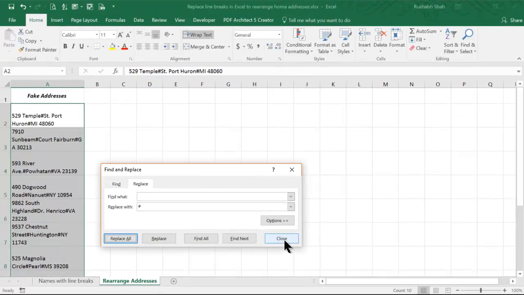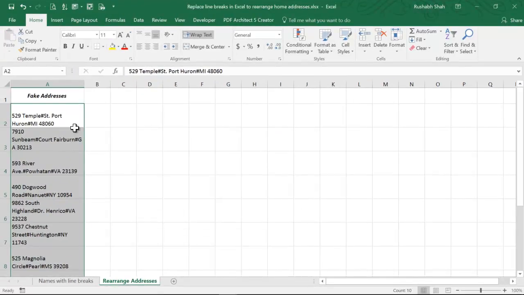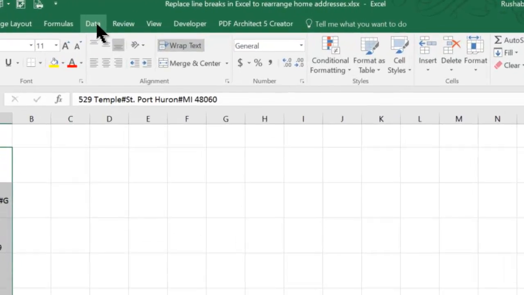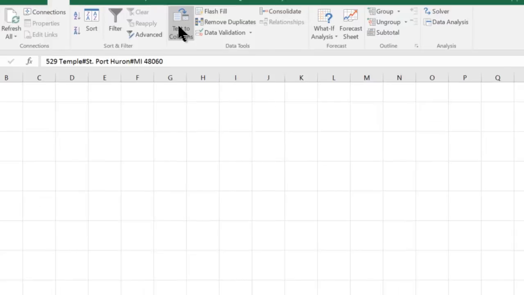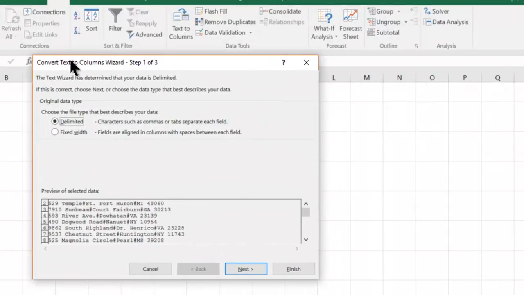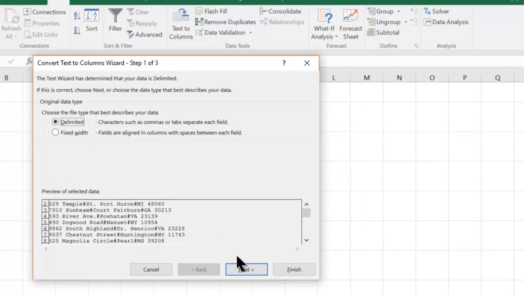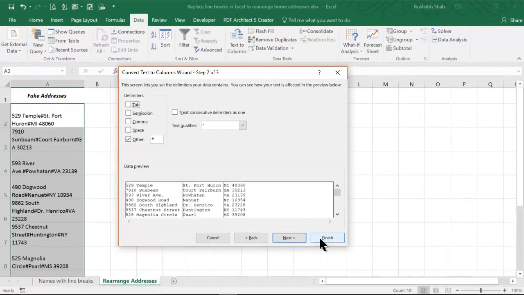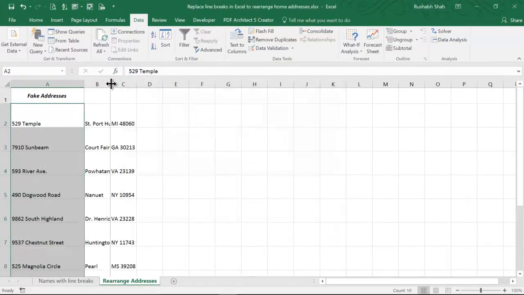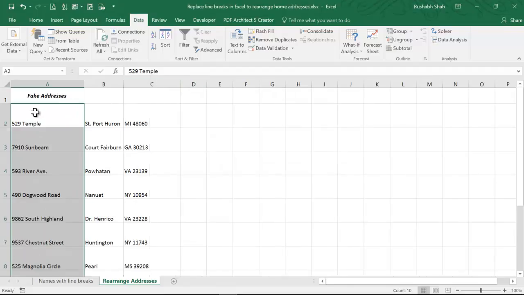Now you can close this box of find and replace, keep this data selected, go into the data tab and go into text to columns. When you do that, you will have an option of delimited. Select that and press next. In the other box, type hash key and remove all the other check marks if there are any. Once you're done with this, you can press finish. And you see that all your data has been split into multiple columns.